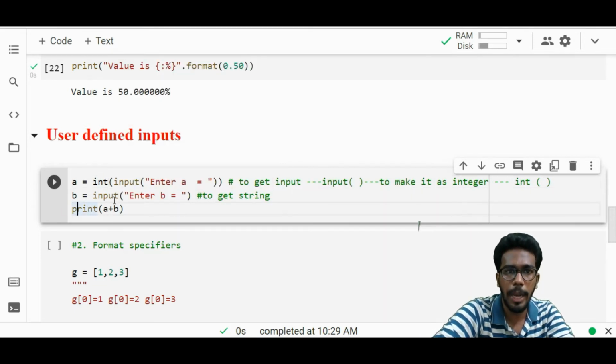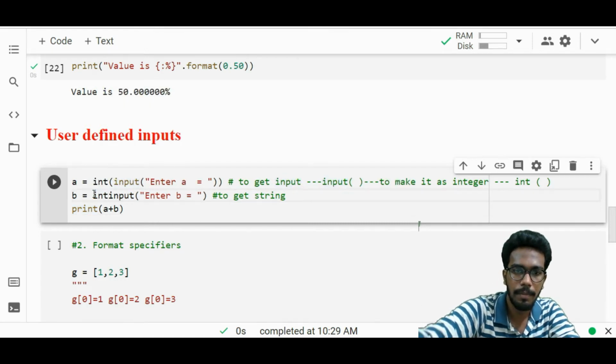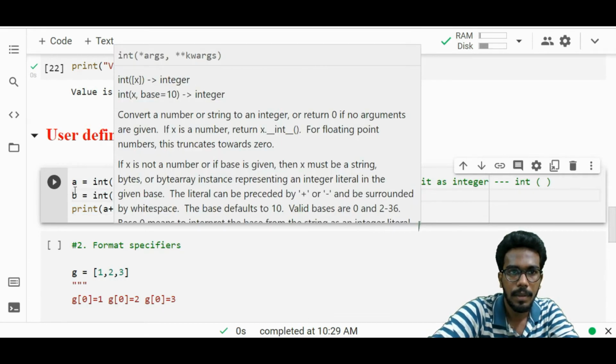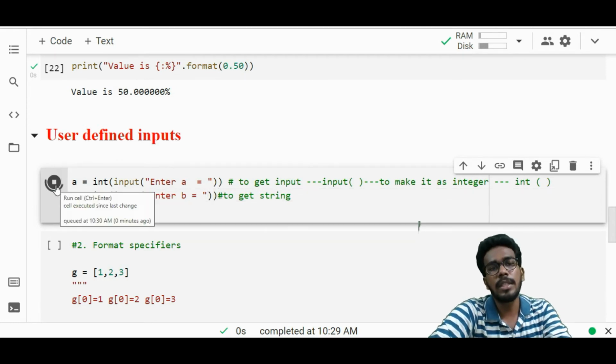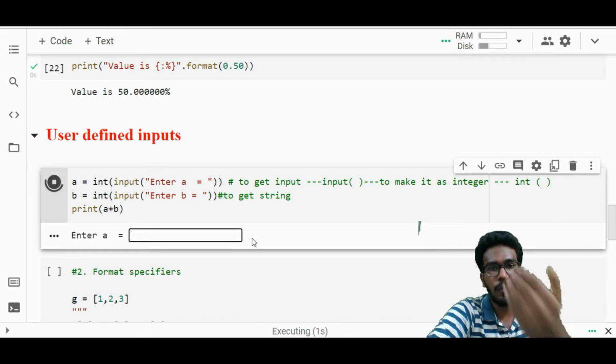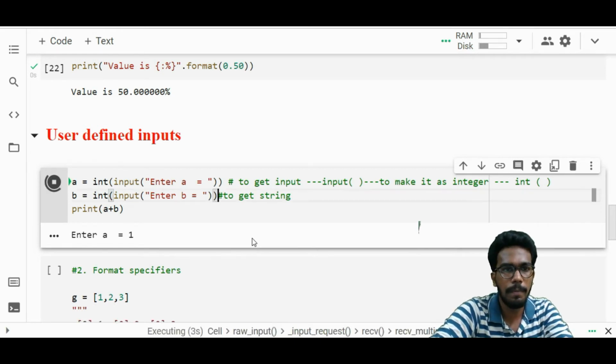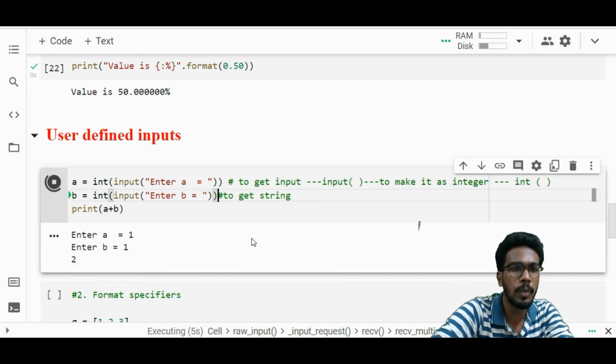Similarly, b is equal to input, enter the value of b. To make that b an integer, we have to put int. Let me close this bracket. Now when you run this code, print a plus b, it will ask you for the input. Enter a is equal to 1, b is equal to 1, and the output 2 will be displayed.